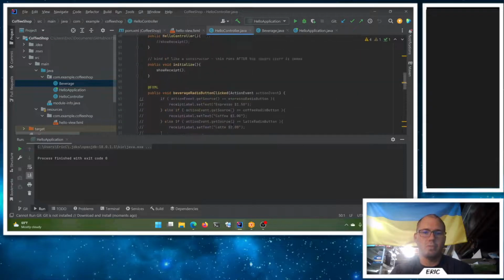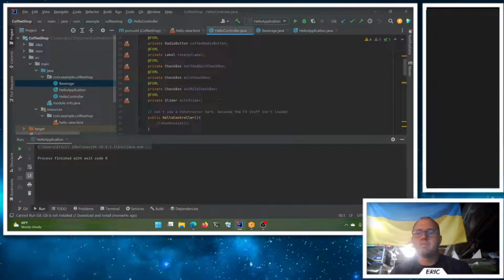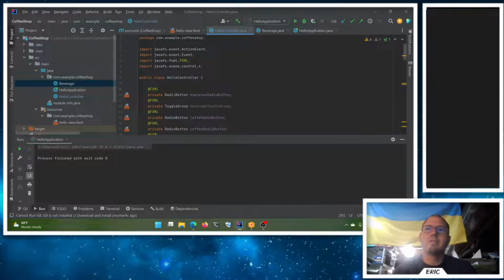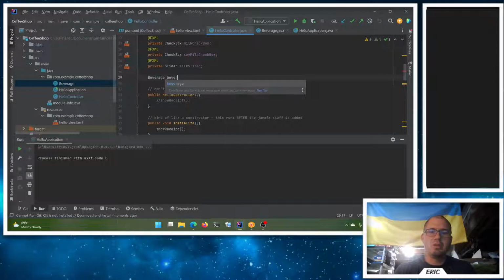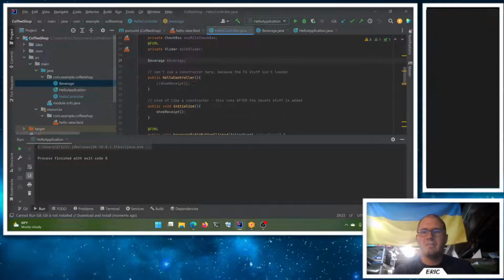So in our HelloController, then, what we need is a beverage, right? So I'm going to add something. You can have attributes that aren't these FXML attributes here, which is fine. So we'll say, yeah, the beverage, we'll just call it a beverage here. And then really in the constructor or the initialize, either is fine. It's not too big of a deal here. We can go and start doing something with that.